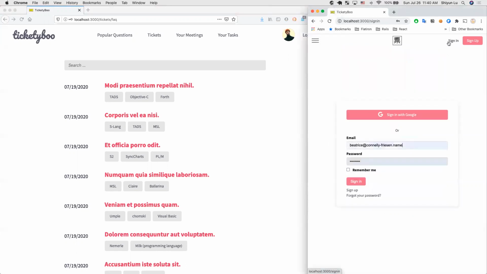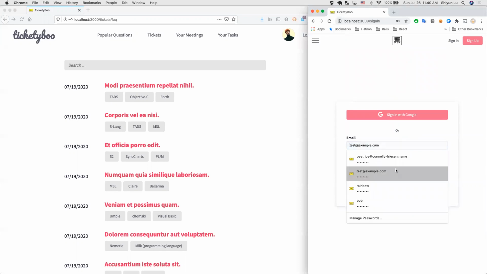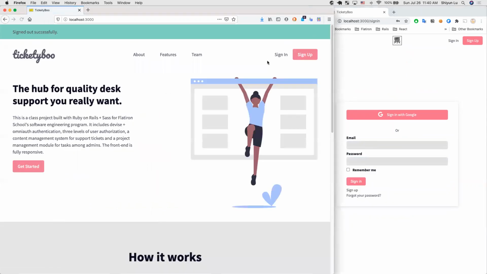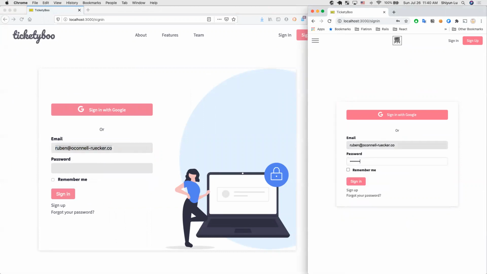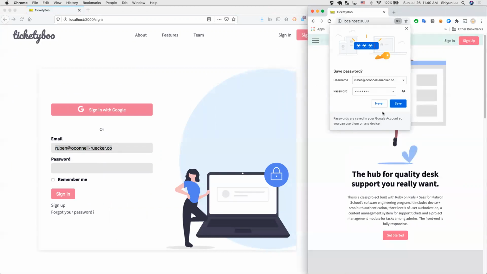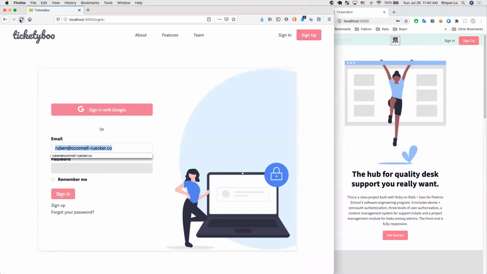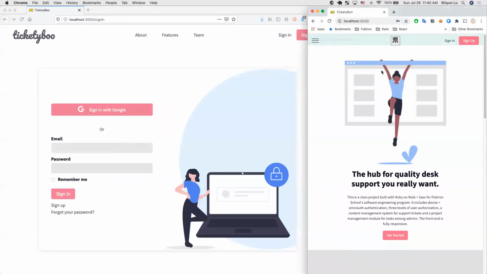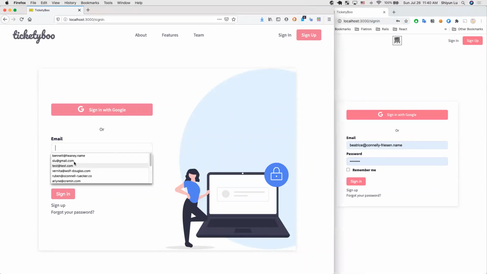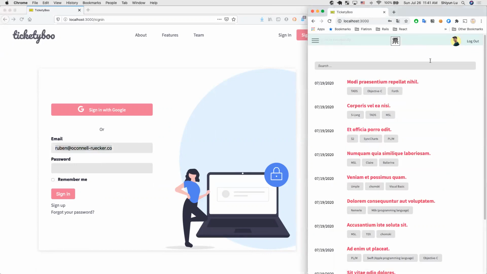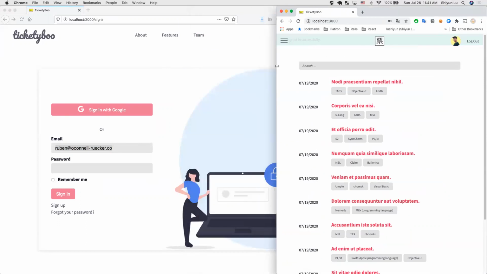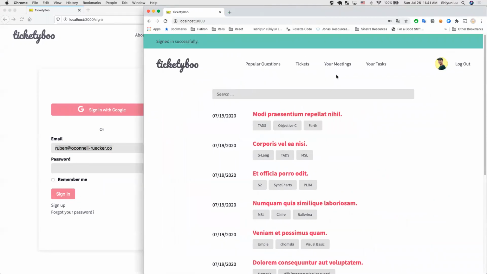I will sign in as an admin user, if I can remember their email. Oh, by the way, this is also responsive, as you can see. If I go back, sign in. So yeah, it's a responsive page. Sorry, let me sign in then. Okay, so I am signed in as an admin user, like this person, and I'm gonna go to the tasks.